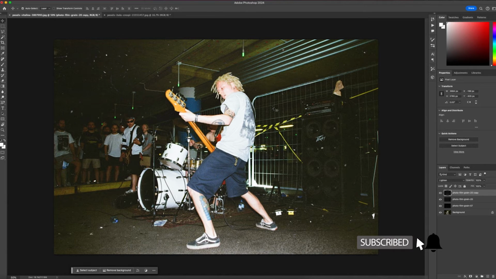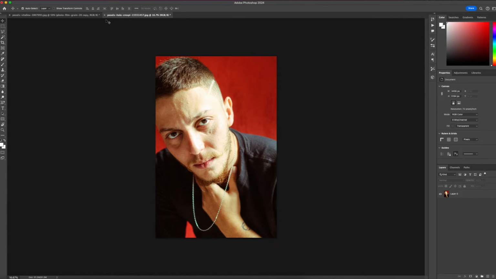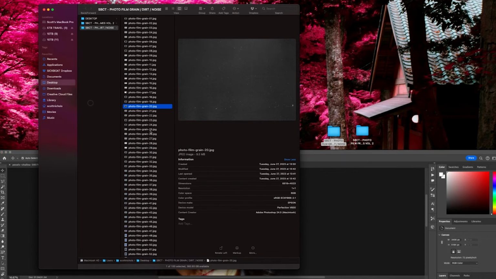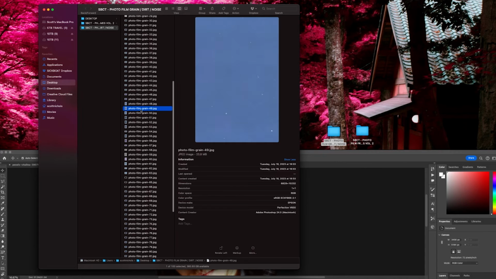Awesome. So that's how you can easily add real film grain to your photos to get that vintage gritty look. I'm going to show you one more example here. Gonna do the same thing. I'm going to pull out one of the film grain overlays.